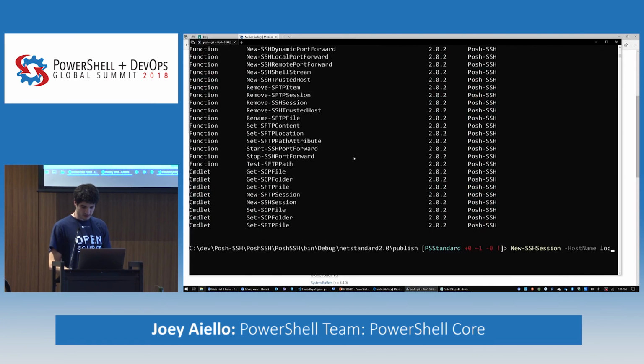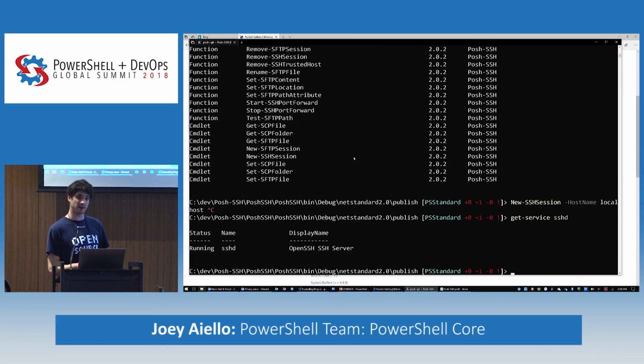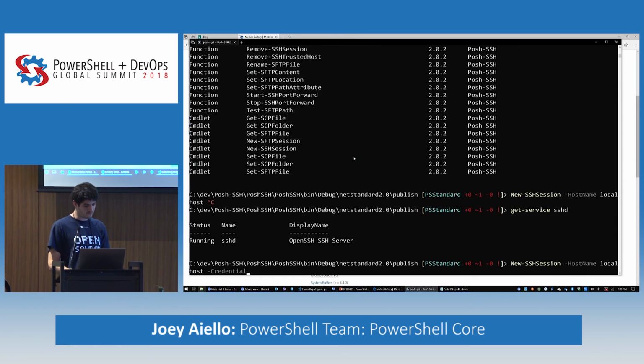And if I actually do this with localhost, this is running Win32 OpenSSH. New SSH session: Posh SSH is using SSH.net, a completely independent SSH stack, which means that we are fully interoperable.